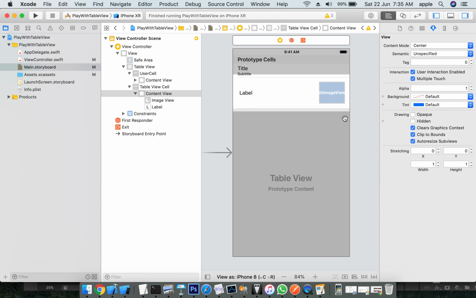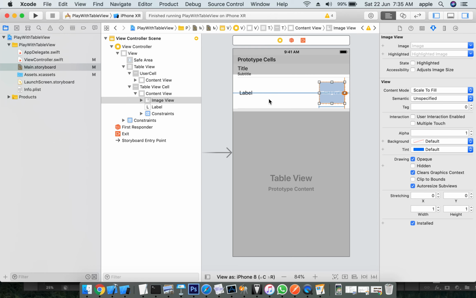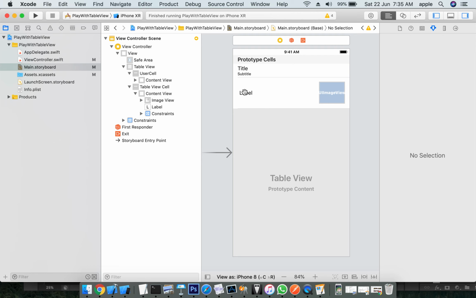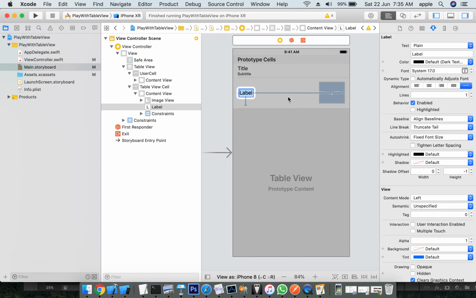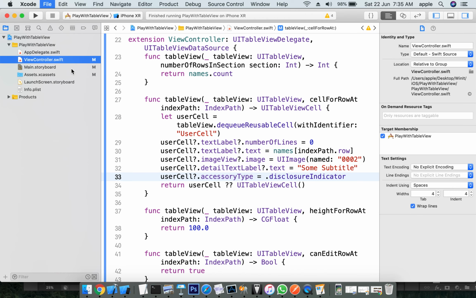Okay, select this, reset to suggested constraints. Everything is set. Okay, I want to extend this class actually. This is the table cell. I want to add some more properties. The properties are label and image view. So if you have any class and want to extend that class to add some more properties, we go for subclassing. Okay, let me create a subclass for the UITableViewCell.